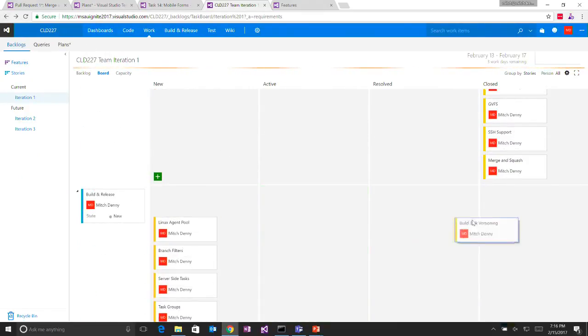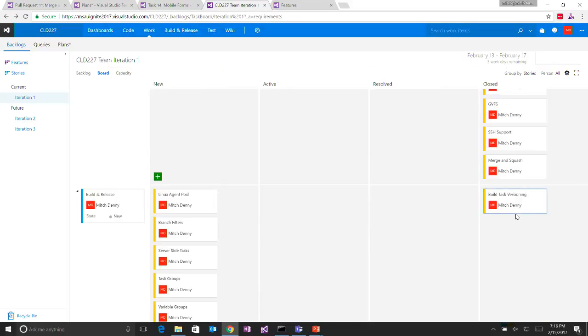Okay, that's the build task versioning. The other enhancement we've made is the Linux agent pool. We've supported cross-platform build inside VSTS for quite some time, and we've had a hosted build pool. Who uses the hosted build pool inside VSTS today? Okay, cool. It's a great service for people that want to build relatively simple applications. If you've got some really custom requirements in terms of build environment, you might need to set up your own agent.